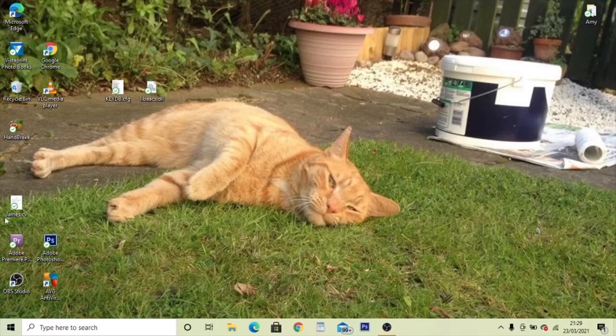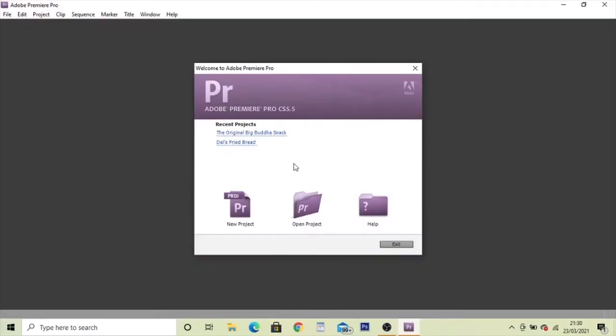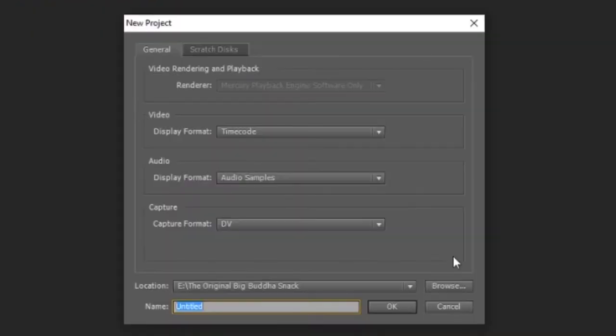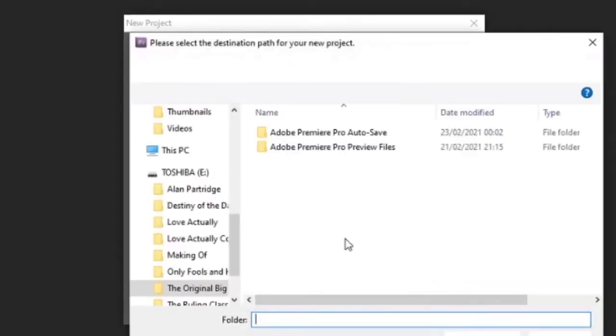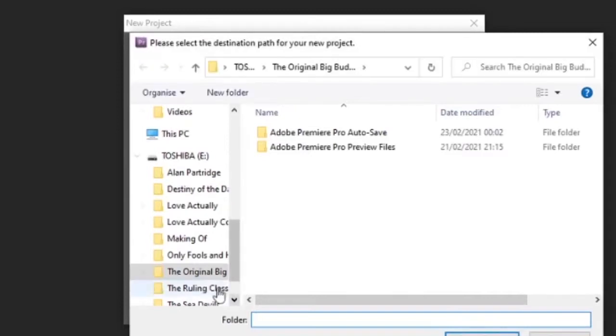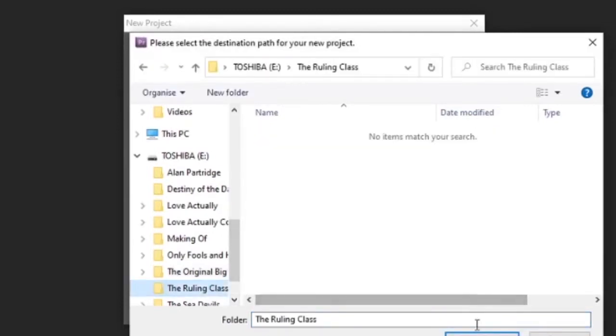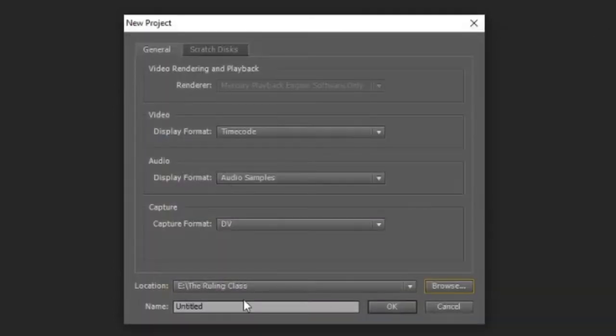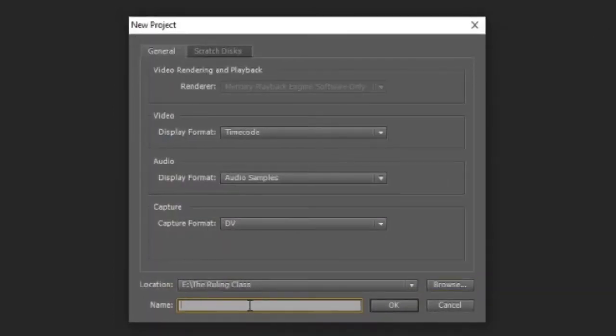Okay, so starting a new editing project. I use Adobe Premiere Pro. So you see here we go to New Project. So first I've got to save it to the correct location. So of course it's all going in the ruling class file. So I'll select that folder. I title it, so obviously this is going to be called the ruling class, it being the film that I'm reviewing. Then you just click OK.